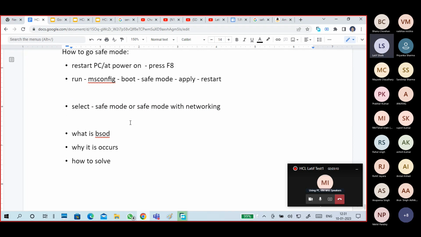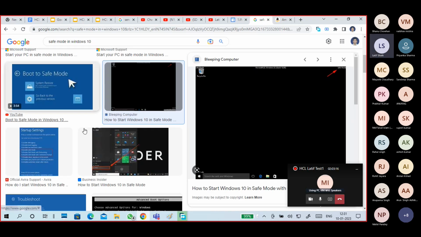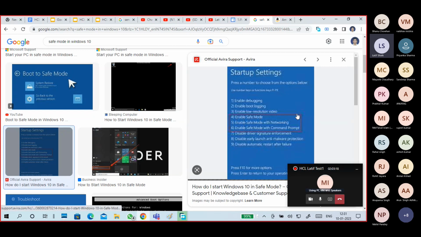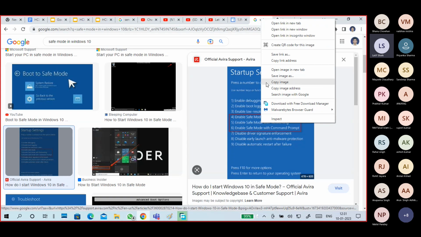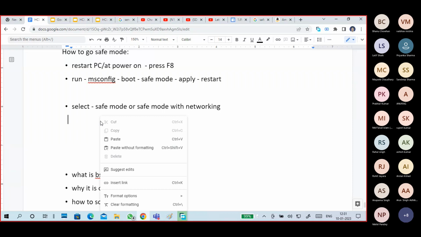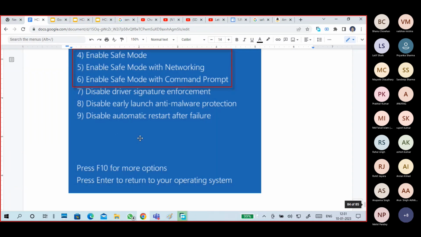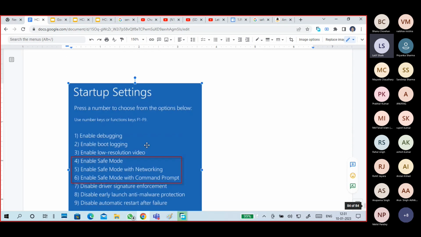Once we enter safe mode, I will try to share those related screens, guys. This is in Windows 10 safe mode. Once you are in safe mode, you have to select these settings. The older safe mode is different from here. This is the Windows 10 related safe mode part.